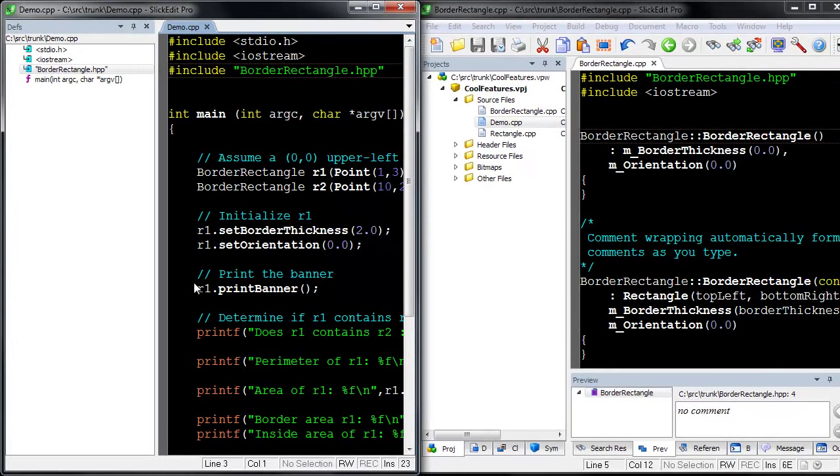Layouts are currently supported by standalone editor windows, but in a future release will be supported by the SlickEdit main window.